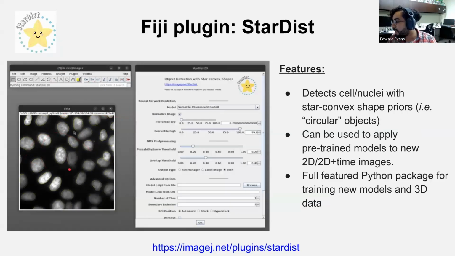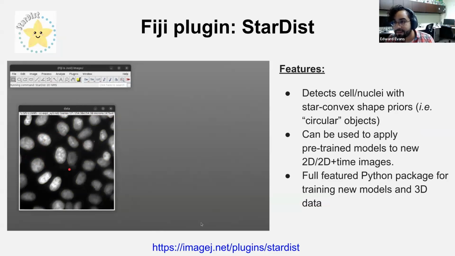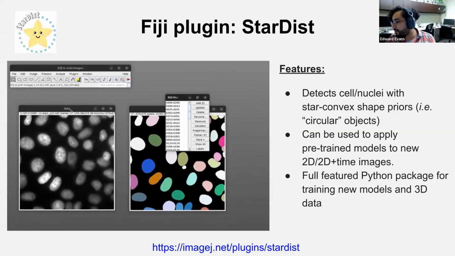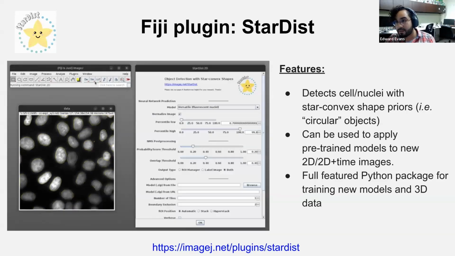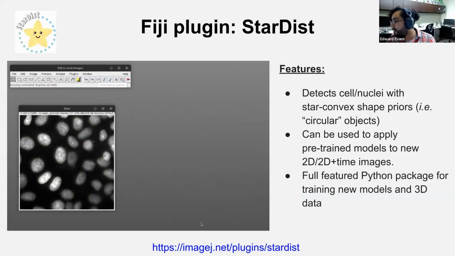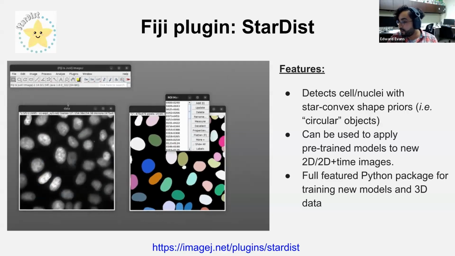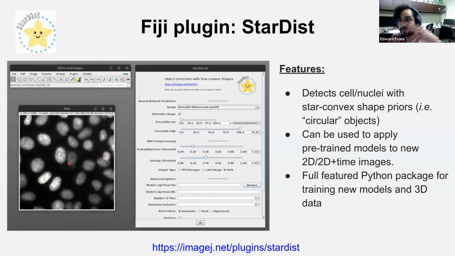Here's a picture of nuclei, and I just opened up the plugin. I didn't select or modify anything, and I hit go, and it spits out, to my eye, a pretty good segmentation of all of the nuclei here, and then also adds some to the ROI manager, which again, I can then take those ROIs, apply them to the input image, and do measurements on my original data.